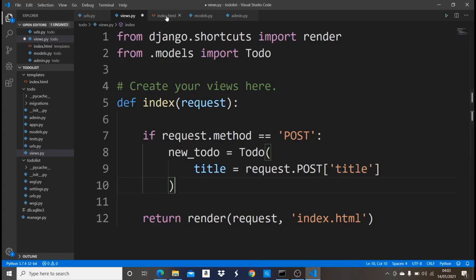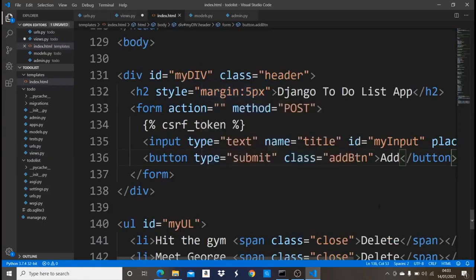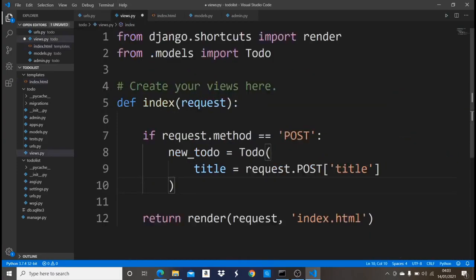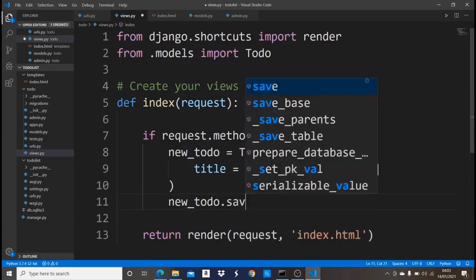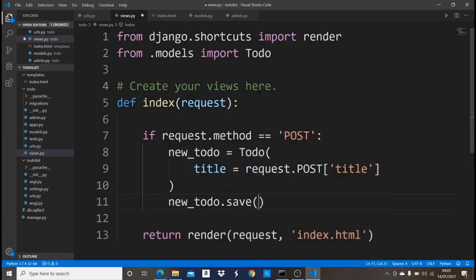If we come into our index.html, we can see that once the user clicks on add, it's posting this input, which is named title, back into this page. So in this place, we're going to collect that title using POST. This title is whatever the user input, and then we save it into this variable. Once we do that, we type new_todo.save, and it's automatically going to save it in our database.